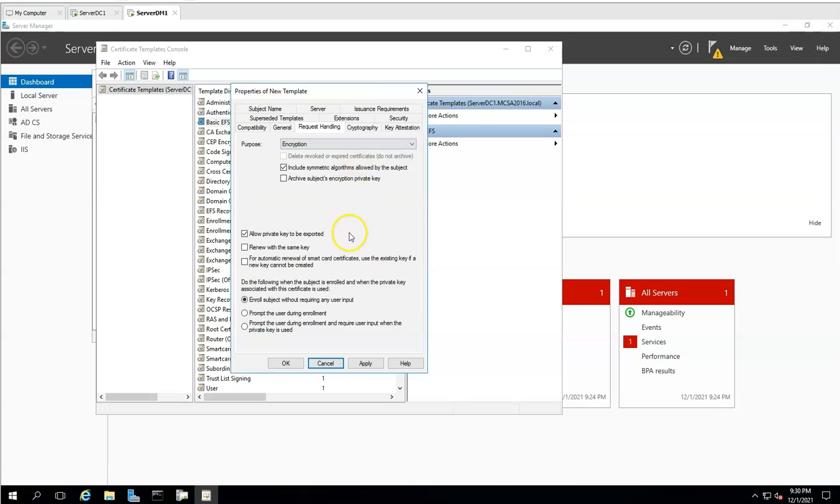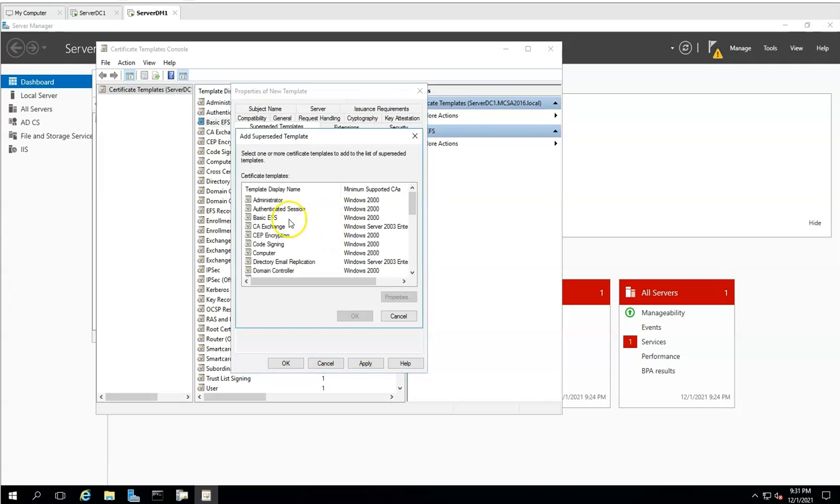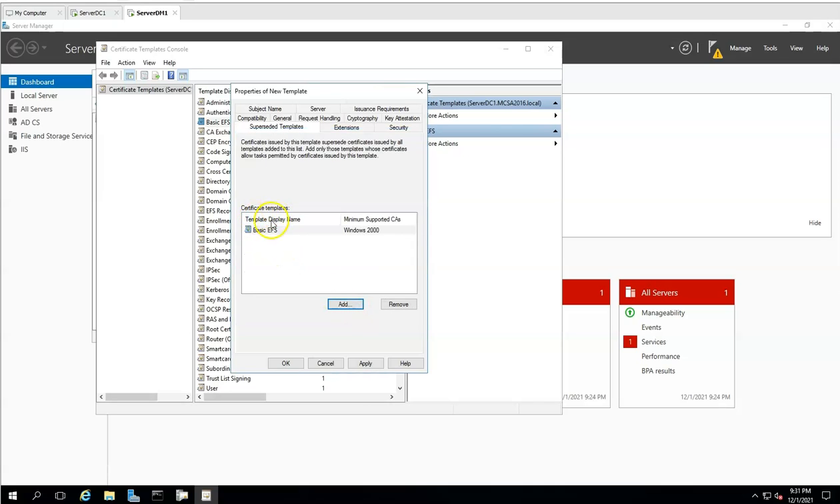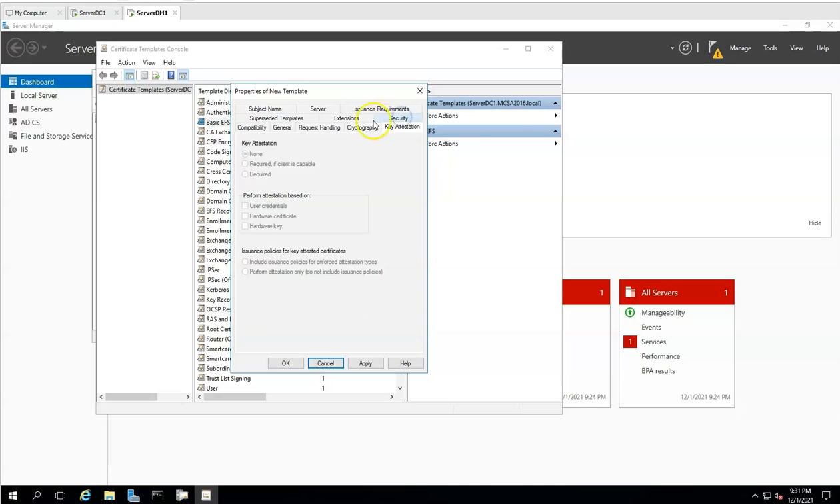All right, so leave encryption and superseded templates. And we're going to add some ones in here like basic EFS. So this is just saying, hey, if somebody requests an encrypted file system certificate, don't use the basic one. We're going to use this new one instead, so the old one won't be usable. All right, nothing else we need to really change in here.